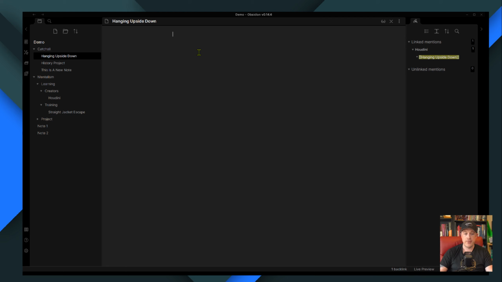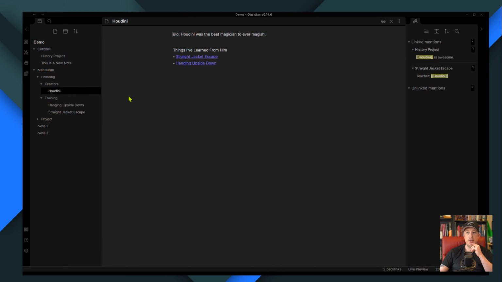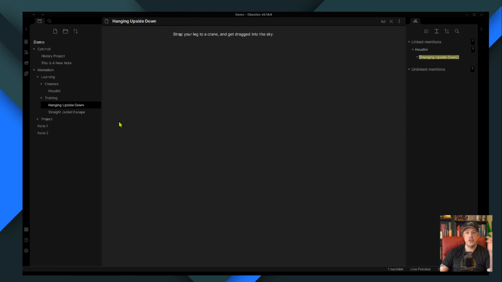to say, let's see, strap your leg to a crane and get dragged into the sky. Voila, hanging upside down is now there. And you can see it went to my catch-all, but I want it to live in training, so it's right there in that folder, right? So now if you go to Houdini, hanging upside down is connected to Houdini.